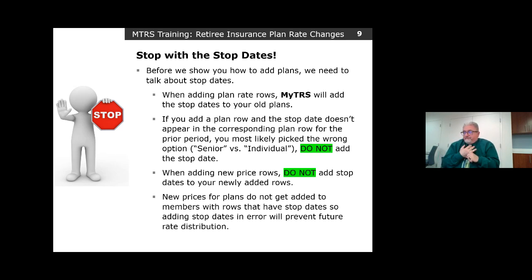So when you're adding a plan, if the stop date doesn't appear in the corresponding row for the previous period, so let's say you're adding a July 1, 2025 rate, and you look down and you see that the July 1, 2024 rate does not have a stop date, that should tell you that you made a mistake in adding it in some way, shape, or form. Maybe you picked individual versus senior, or perhaps you're confusing first medical with second medical or something along those lines. You should never have to add the stop date. So if you've added a row and you look down, you're like, oh, that's strange, the stop date's not there. If you're not sure what to do, I would hit cancel. We'll happily go through it with you.